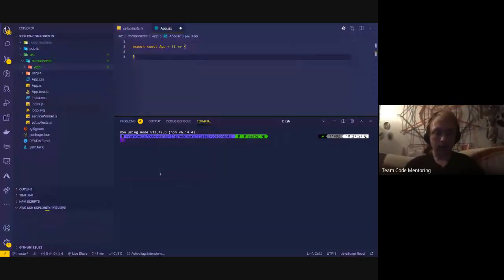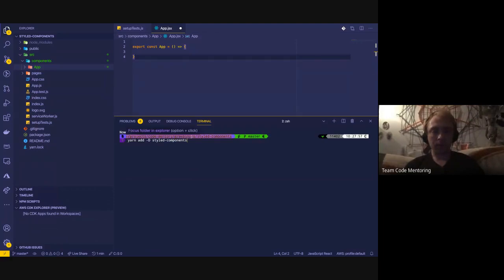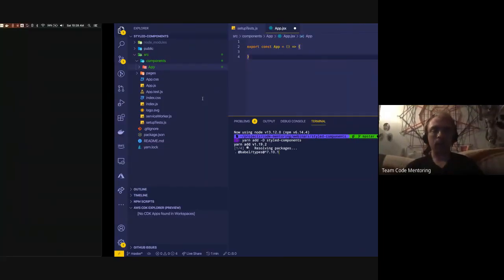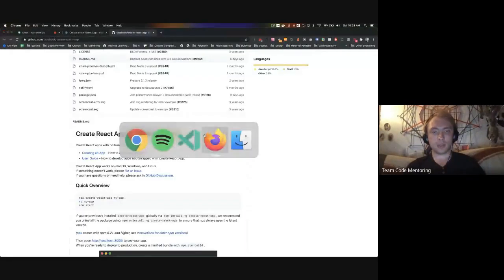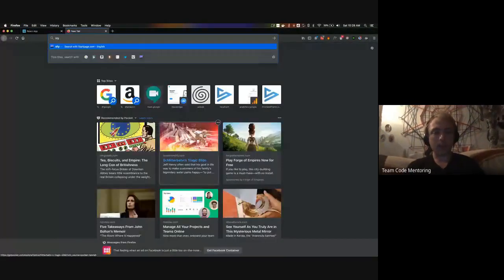Go yarn. This is going to be a dev dependency, not a production requirement. Styled components. So while that's installing, let's have a look at what styled components is, how one might work with it.